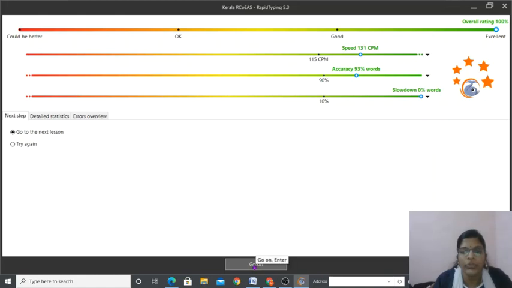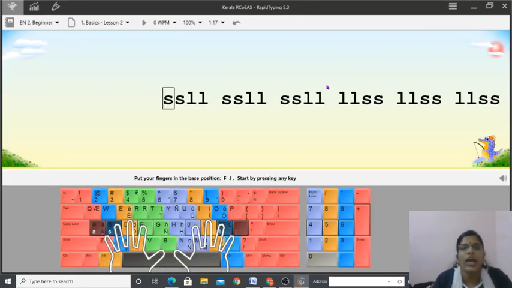So at the bottom, do you see the go on button? Click here. Now you have come to the next test. That is also only with the base keys. So this is the one we will try, and then we will go to the lesson. Okay. So you have to do all these things.